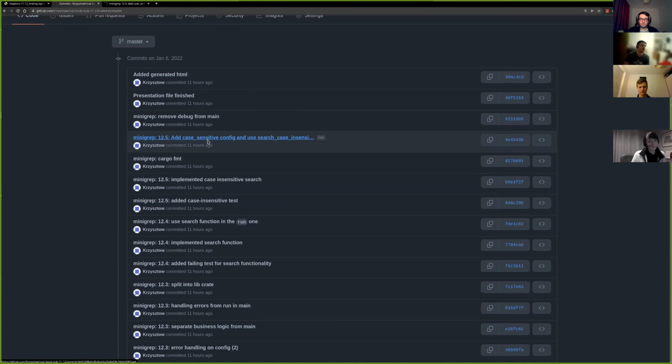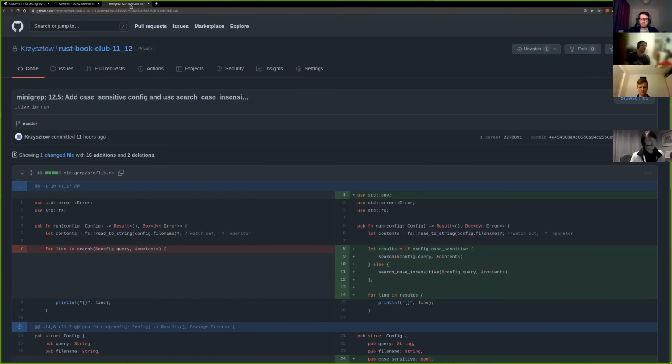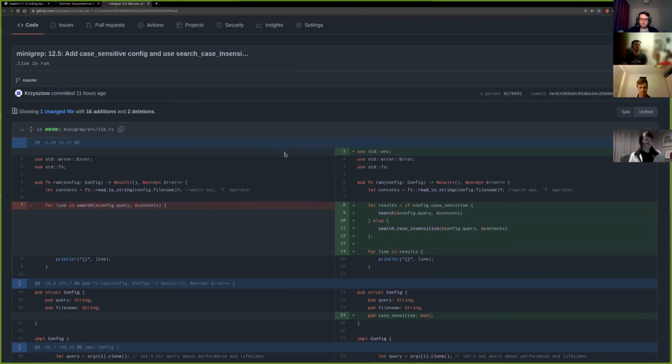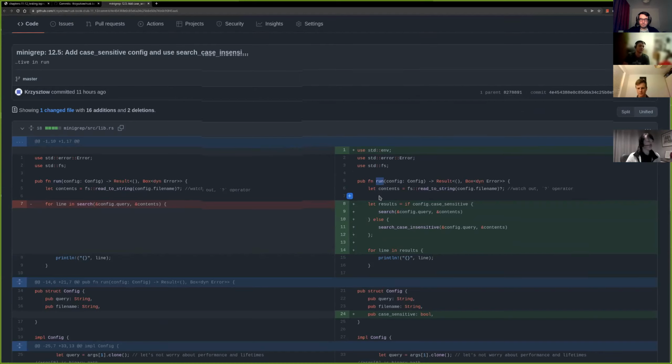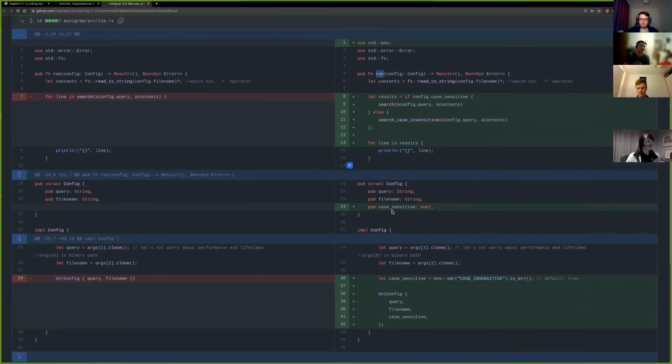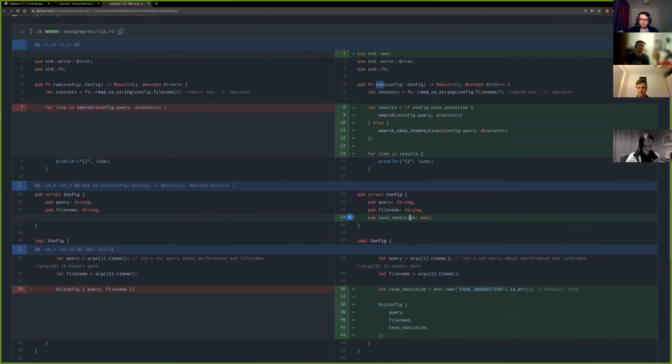And the last thing that they basically did is implement using those functions, that function, search case insensitive, inside the run method that is executed main business logic of our application. And the way how they did it is that obviously they added the case sensitive Boolean field into the config.